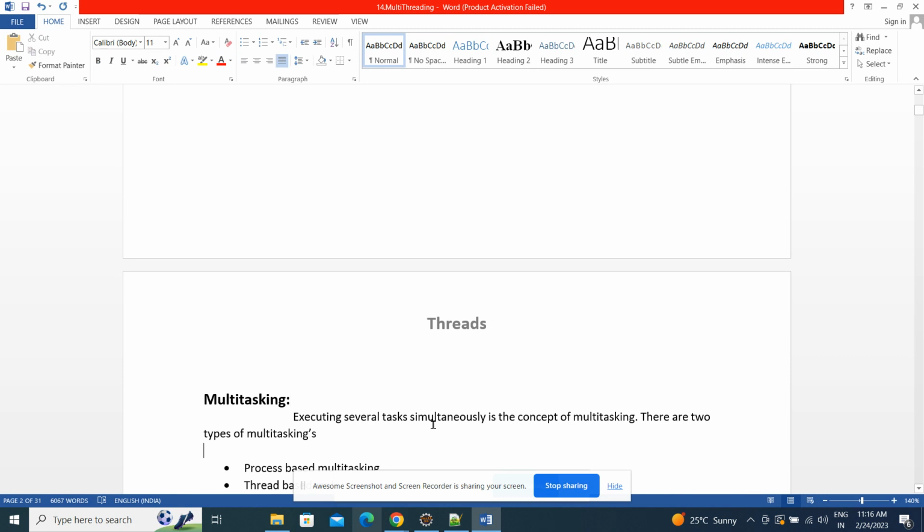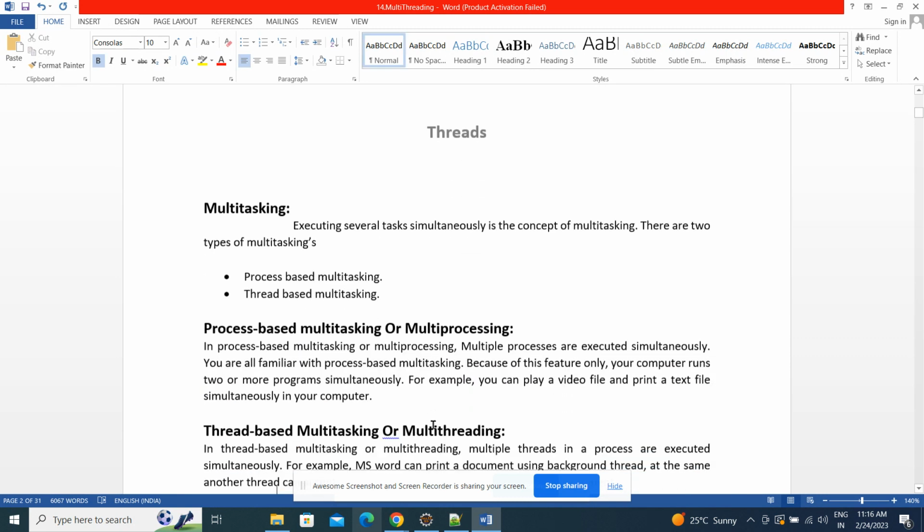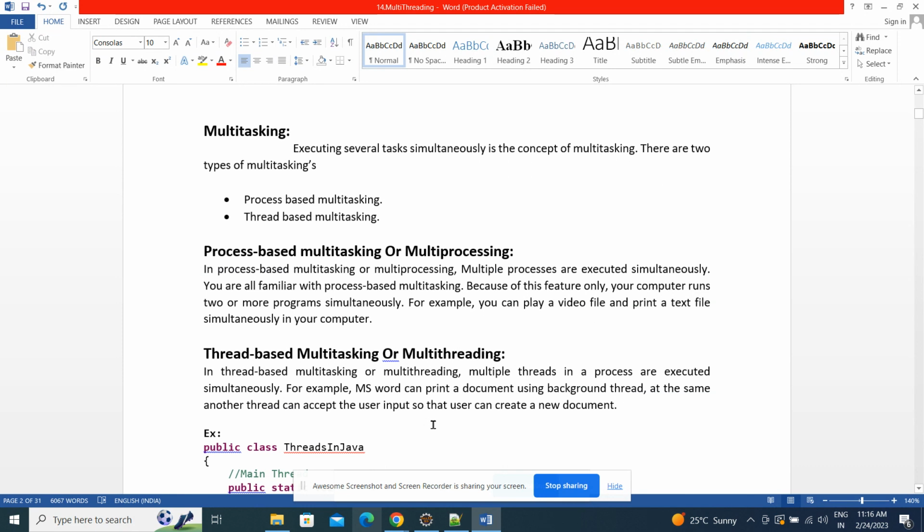Now let's come down. Process based multitasking, or multi-processing, both we call the same. In process based multitasking or multi-processing, multiple processes are executed simultaneously. So we are familiar with this multi-processing, right? Because of this feature only, our computer runs more than one program simultaneously.